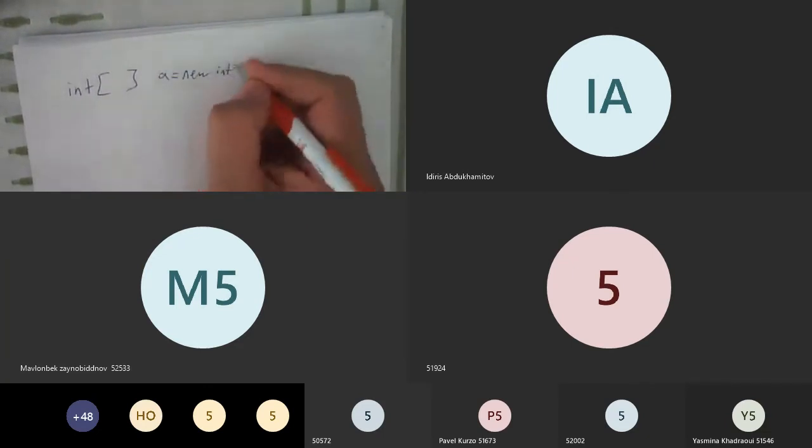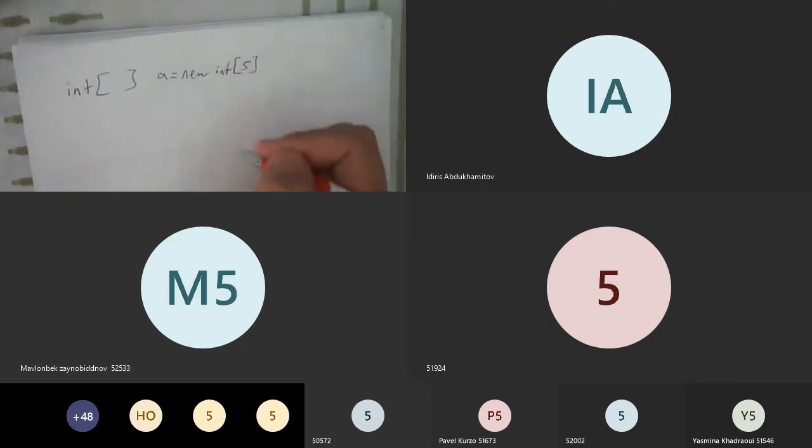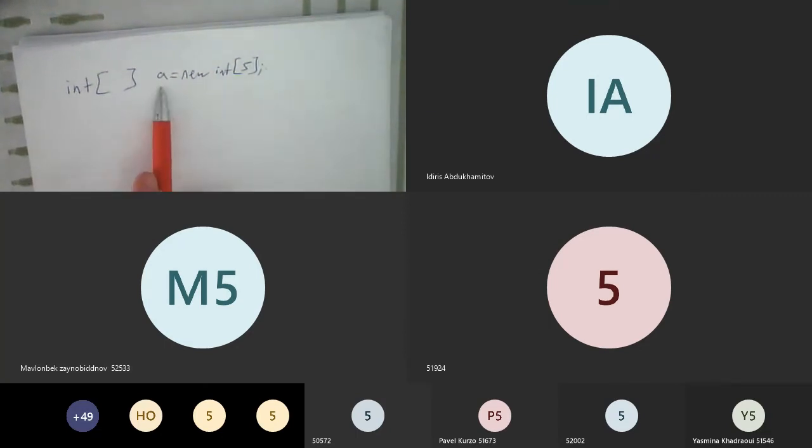Now this part is important. We put here, for example, 5. So what's happening here when you say 5? You are creating an array which has 5 values in it. If you make it like 50, it has 50 values in it. If you make it 500, it has 500 values in it in the array.